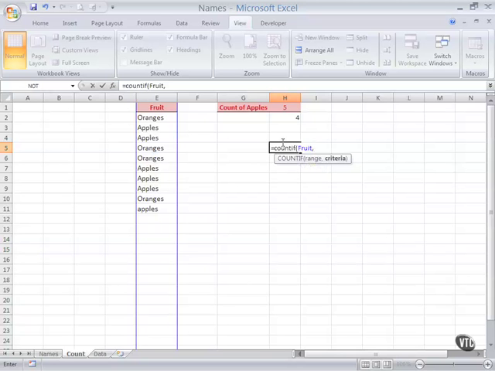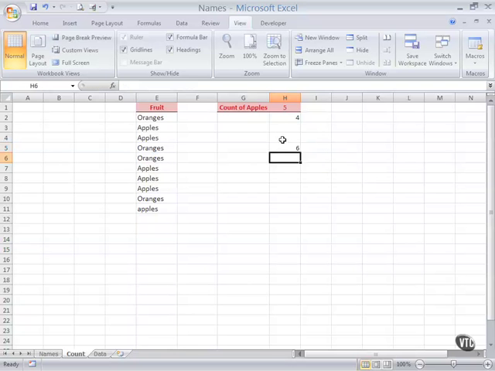I'm going to again put in the comma and now go back to apples. Again, apples needs to be in the quotation marks, and I'll close off my formula. When I hit the Enter key, you'll notice that the count is there.